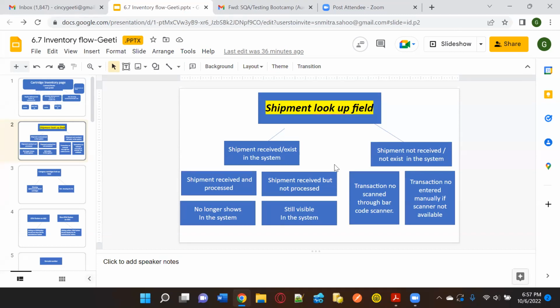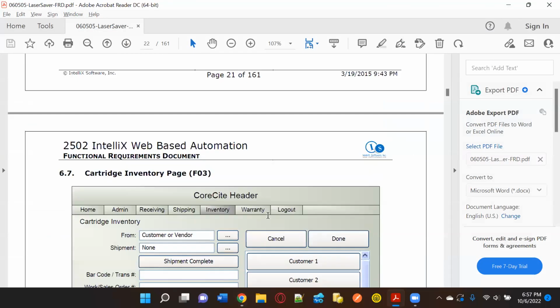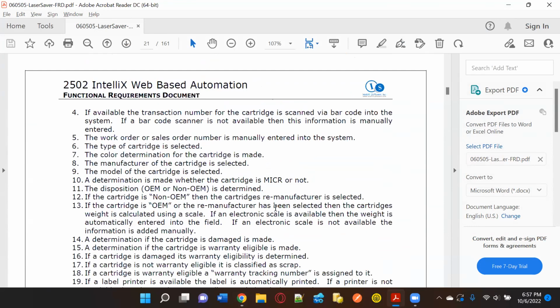Second one means the transaction one. No, your initial one, shipment not received, does not exist in the system. What are you doing with that? Not the left part, the other one, the second one, not exist. Yeah, the not exist one. So if you go back to the flow diagram, see what happened.